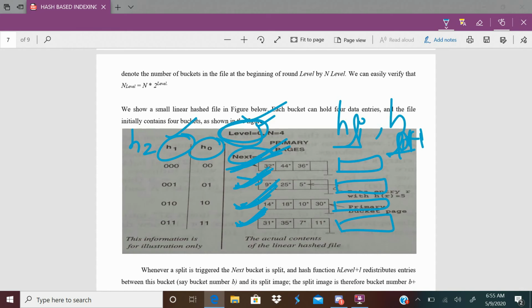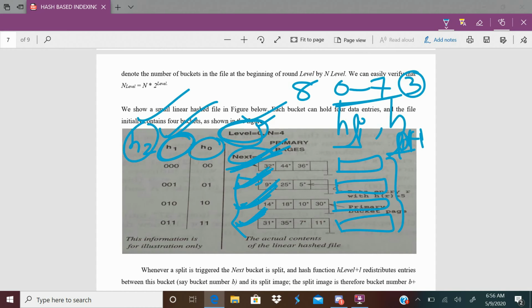After a round, it starts with 0 to 3. The number of buckets is now 8. Earlier we had 4 buckets; as a result of the splits, now we have 8 buckets, numbered from 0 to 7. Now 0 to 7 is represented with how many bits? 3 bits. 3 bits means from then onwards it has to use the h1 function and h2 function for identifying the bucket. That is the concept in linear hashing.